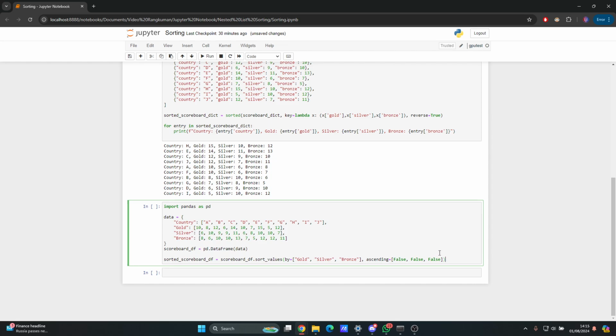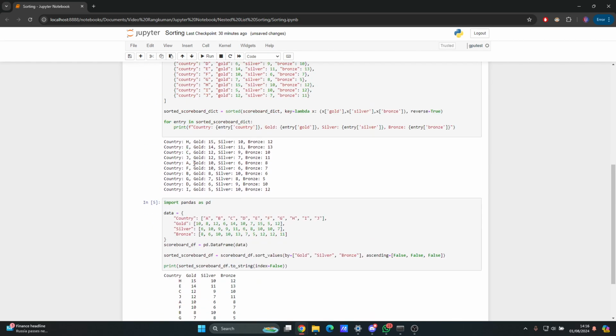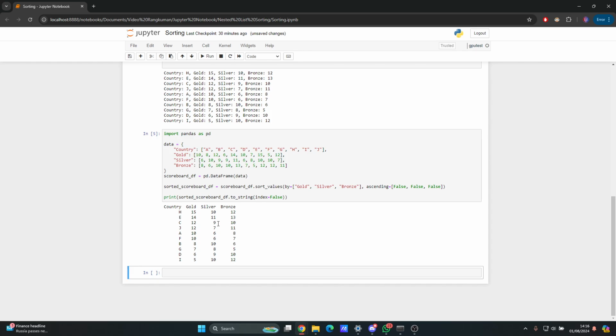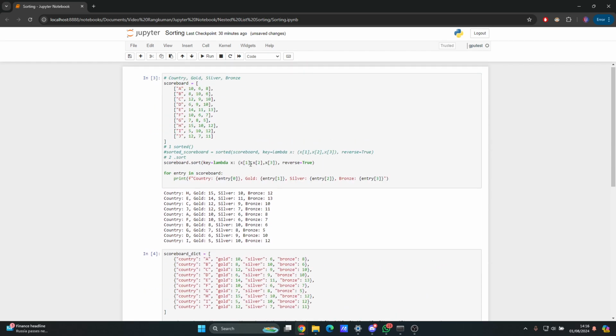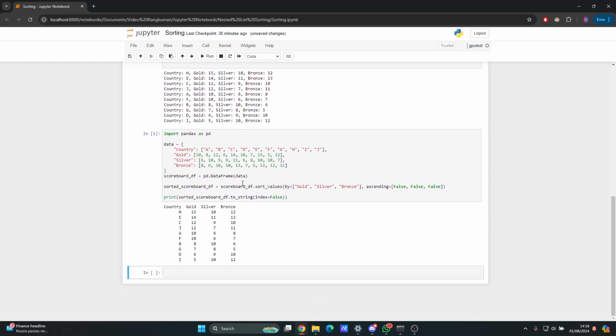Okay, let's print this, and I don't want an index, so index false, and it's in the right order, right? It's the same. Yeah, it's the same. So that's how you do it. That's how you sort nested lists, dictionaries, and Pandas Dataframe.